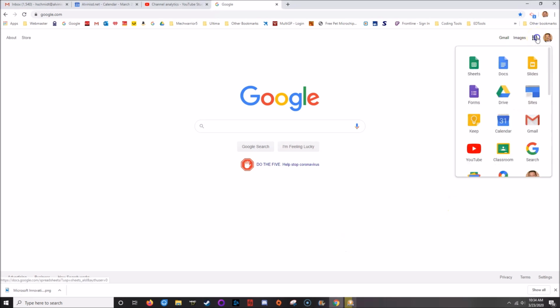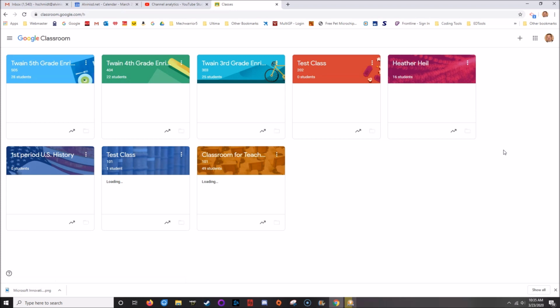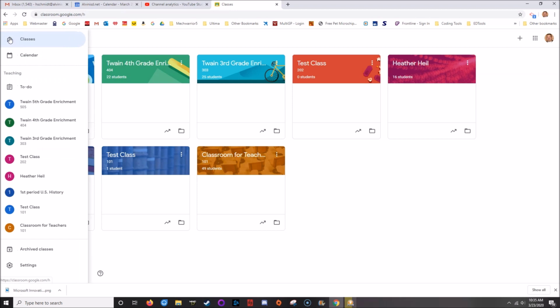I'm starting at google.com. I'm going to the waffle in the upper right hand corner. I'm going to select Classroom so I can go straight to Google Classroom. I've cleaned up my classroom, so I've got a smaller amount showing right now, but what I'm going to do is reach up to the three bars in the upper left hand corner. And I'm going to click on those three bars once I'm at my Google Classroom main page.